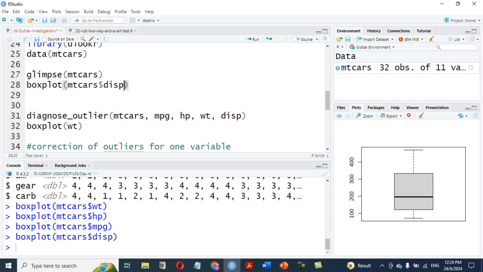For example, for my WT, which is weight, I can say dollar out. This one will help me to see which one among my data is an outlier. Okay, this method is very important and powerful. So you can simply do something about it. For example, if I have 50 outliers, show me. I want to see those 50 outliers.